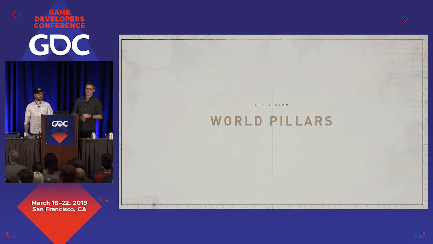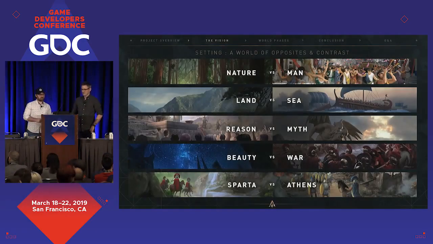So once we'd established the visual pillars as a group, it was time to start looking at the world pillars. What did we want the player to experience as they traveled around the world? What did we want them to feel as they explored? So we tapped into the nature of contrast. Contrast was a pillar from the very top of the game, running right the way through the art direction, and we tapped into that with the world as well. So as they're traveling around the world, they get to feel this change as they move around. So we tapped into the contrast of nature versus man, land versus sea, reason versus myth, beauty versus war, and of course, Sparta versus Athens.